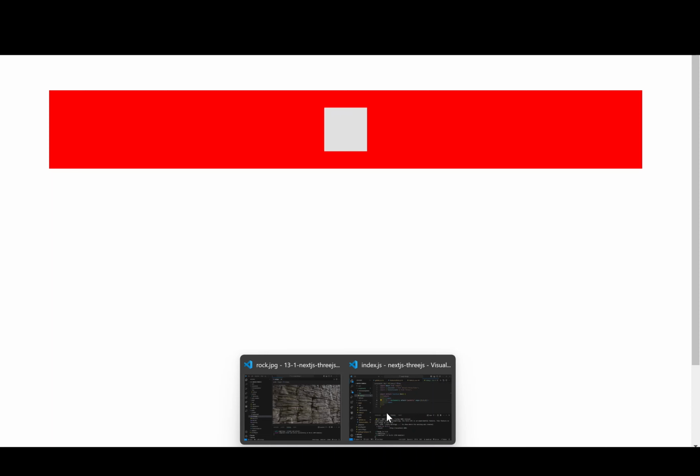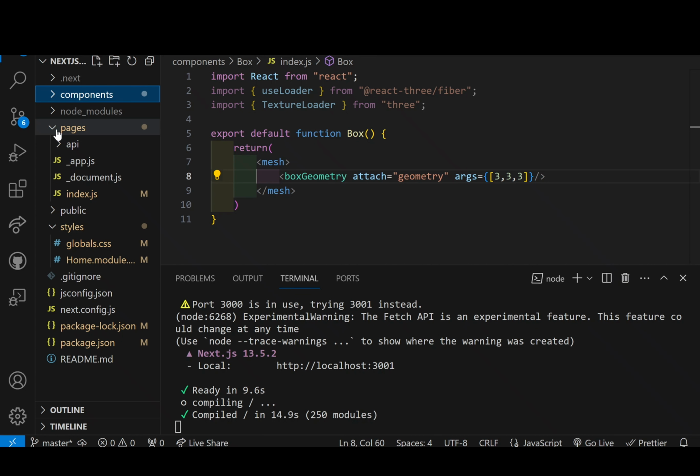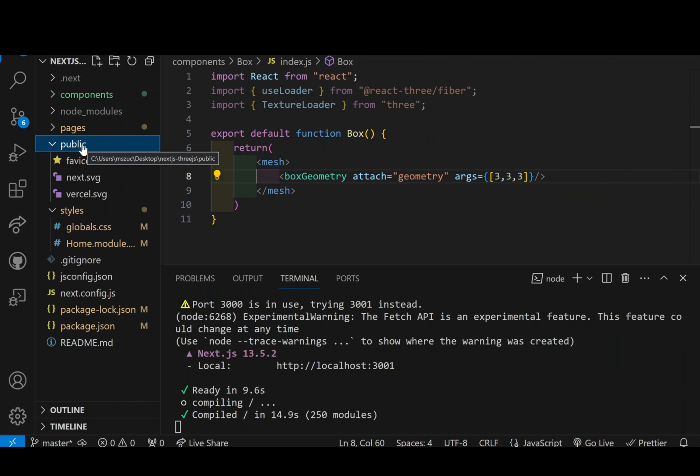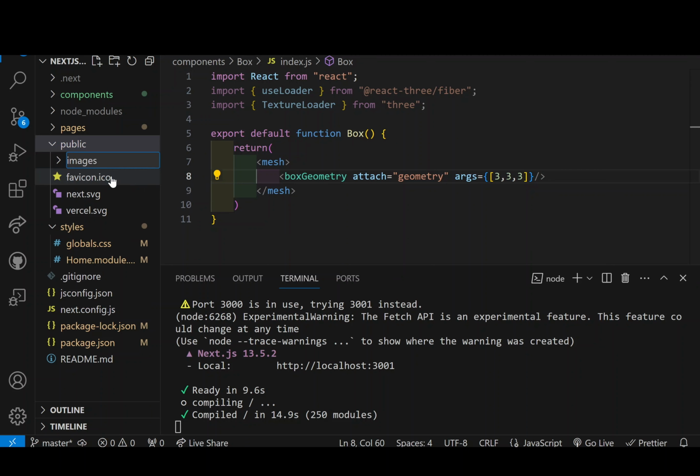What we're going to actually have to do is first add some sort of color texture to this box before we start interacting with it. In order to do this, we have to actually download a texture. So in order to get a texture, we're going to go to our public, and then inside public, I'm going to create a new folder. I'm going to make it images. And then inside images, this is where I need to save some sort of image.